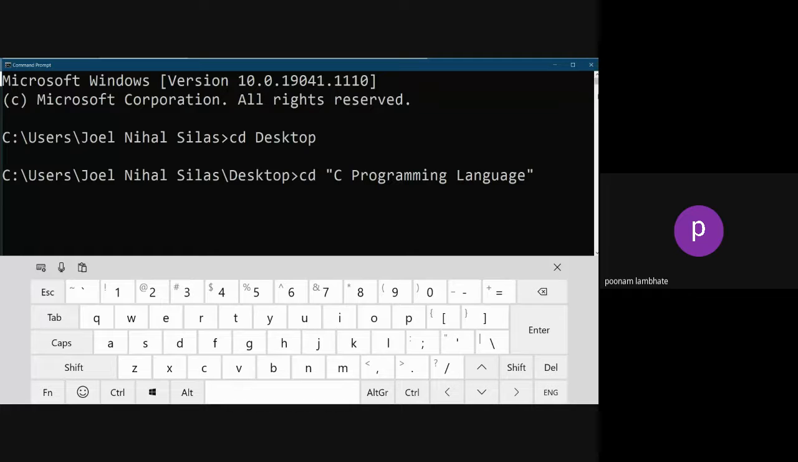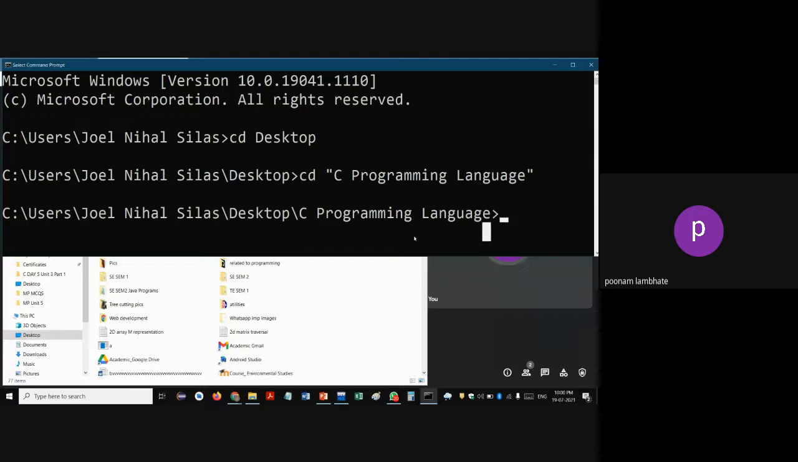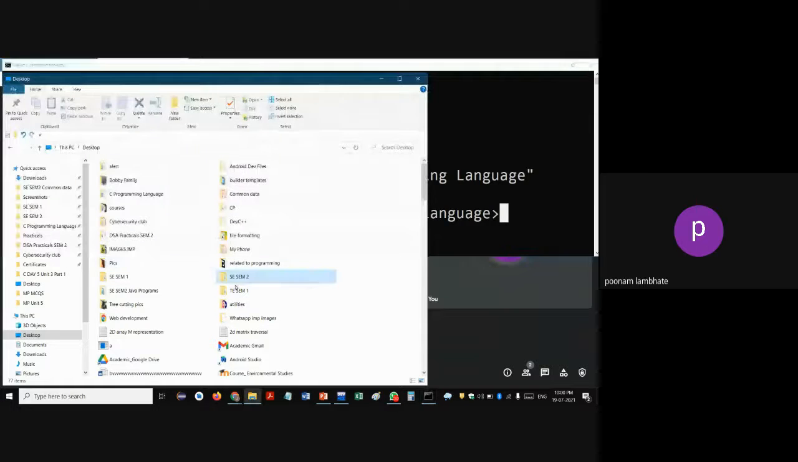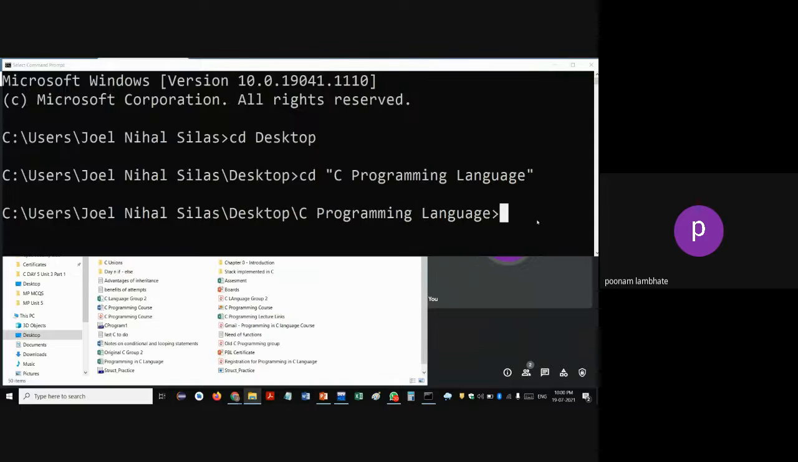So now I am in my C programming language folder, so I must click enter. Now what has happened? I have gone to the C programming language folder. Now, as you can see, within my C programming language folder, what do I have? I have a C day 1 unit 1 folder. So it is again a folder.